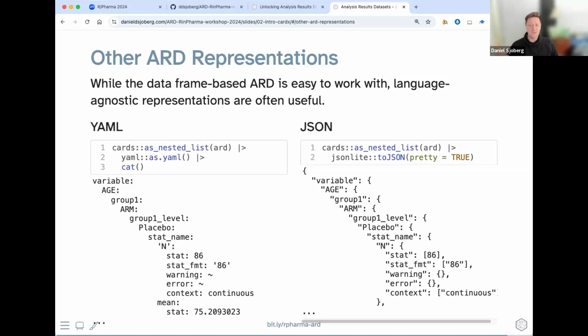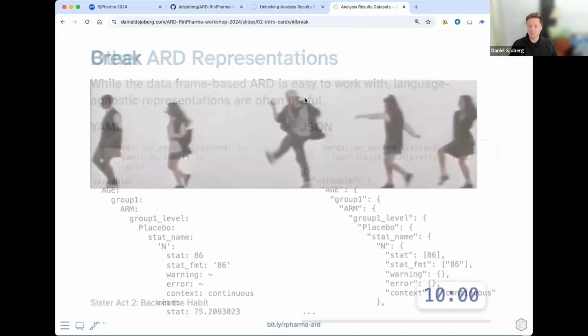It's easy to create a REST API from a YAML or a JSON object, so that you can easily hit it with API calls to get the statistics that you want for other reporting things that aren't just your tables and figures, for example.